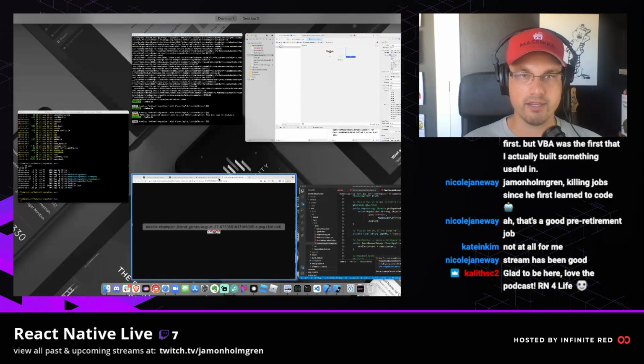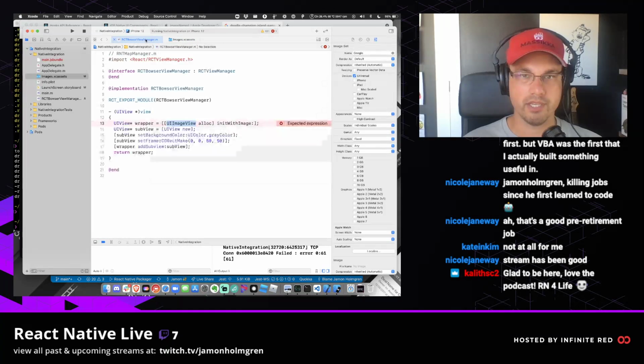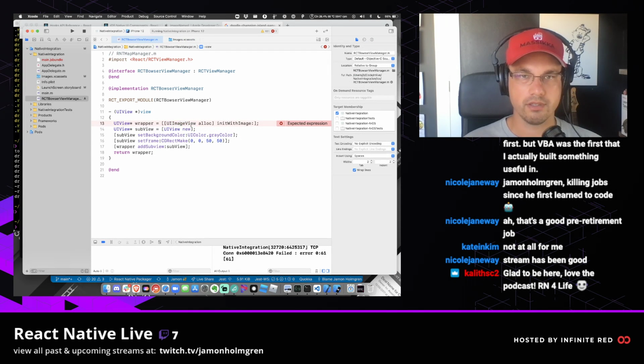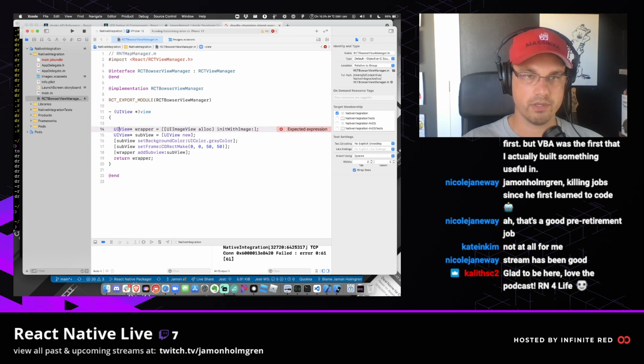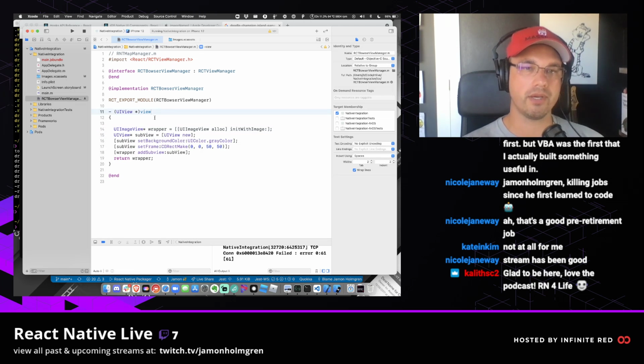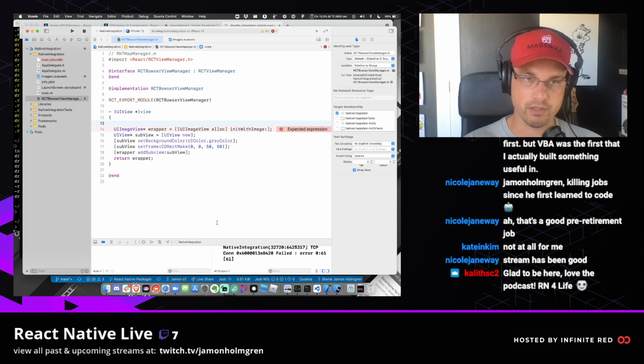Now, I believe we can just do UIImage. Actually, here, let me do it in a little easier way. By the way, this should be imageView here. So UIImageView does inherit from UIView. So it would be a UIView as well as a UIImageView.